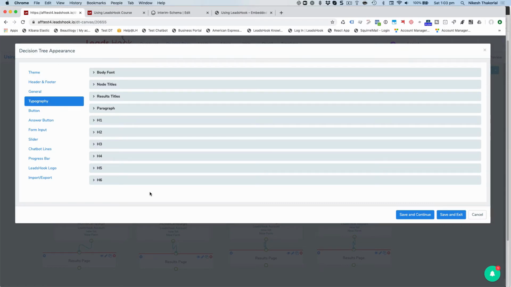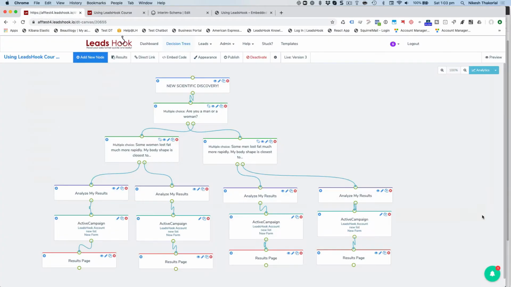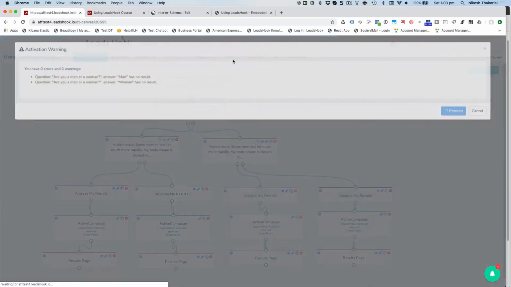So this way you just make all your changes in the one place quickly, and that way it pretty much changes the design immediately. With all of these things, be sure to publish. So I'm going to go ahead and make my changes.